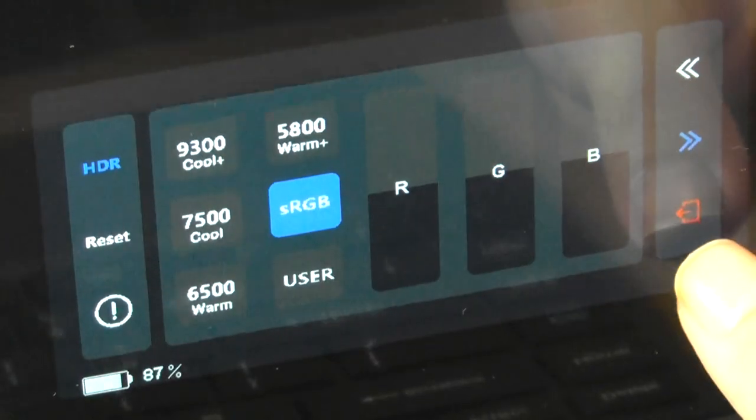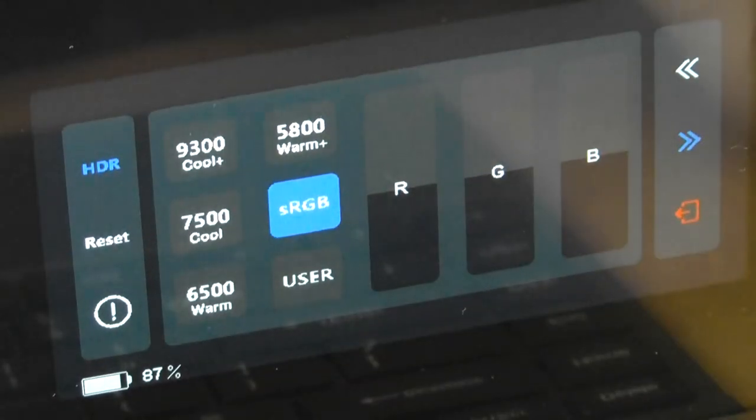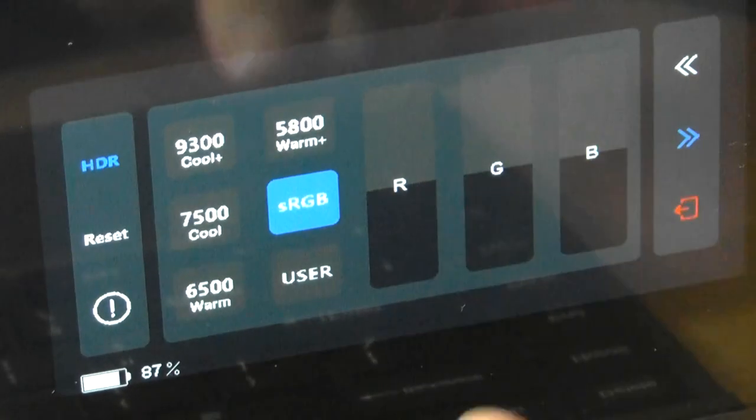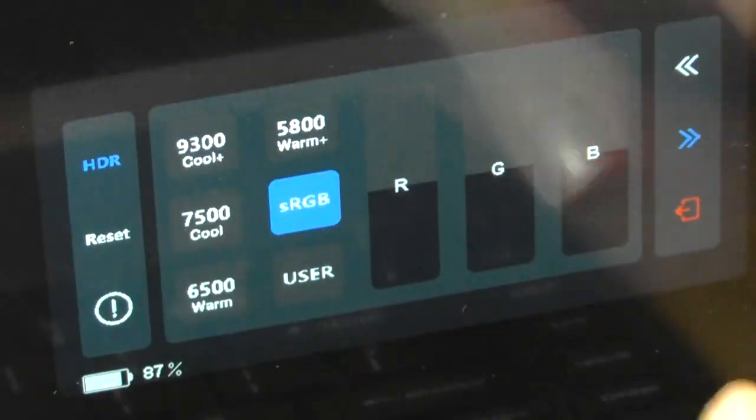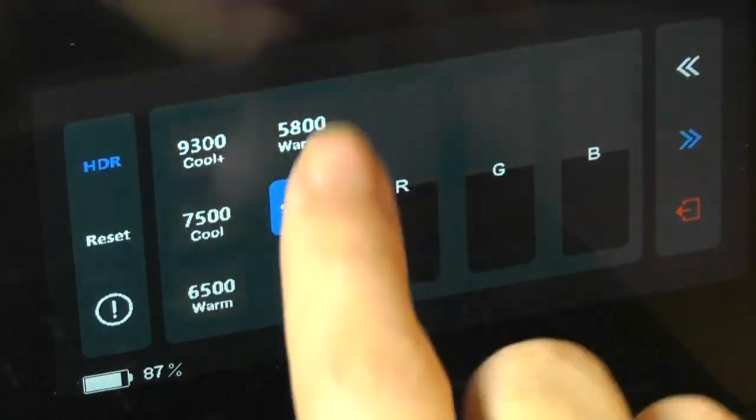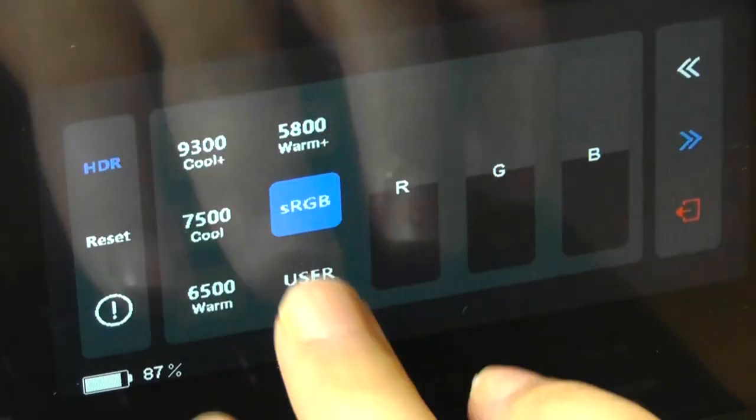Going over to the second page, we can also choose between the sRGB values in terms of the red, green, and blue balance. And if you aren't satisfied with those properties, you are able to adjust it yourself to a cooler or a warmer color, depending on your preferences.